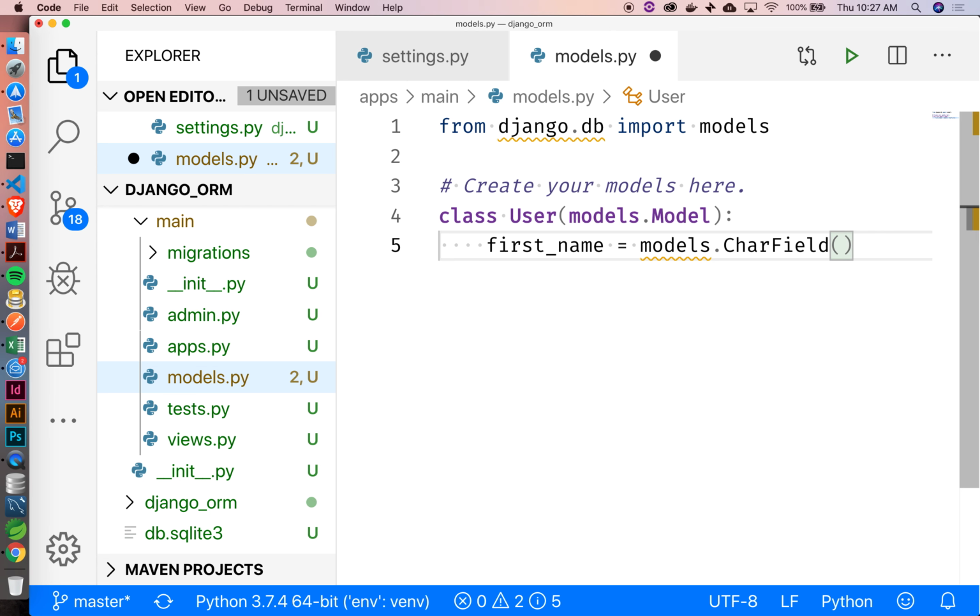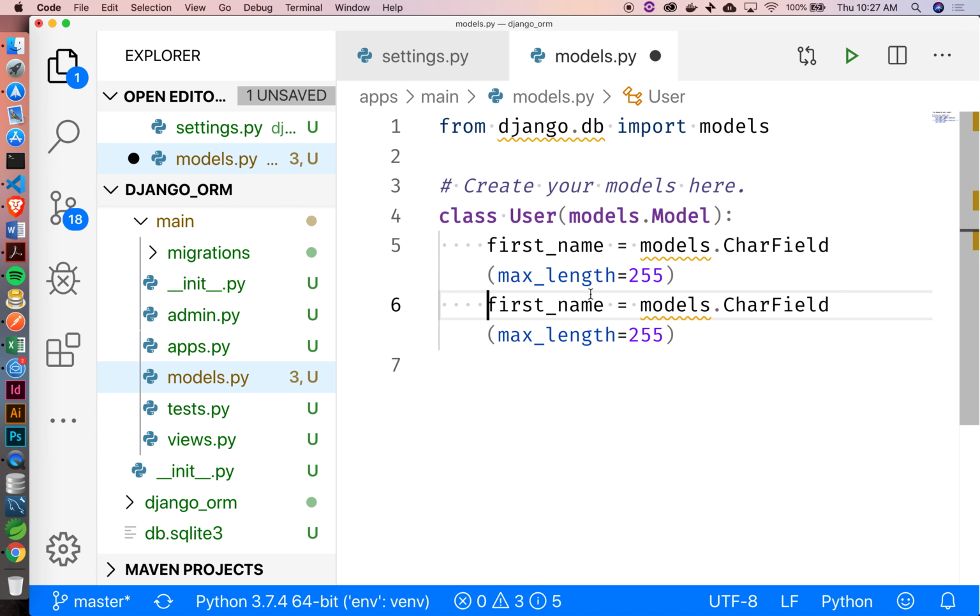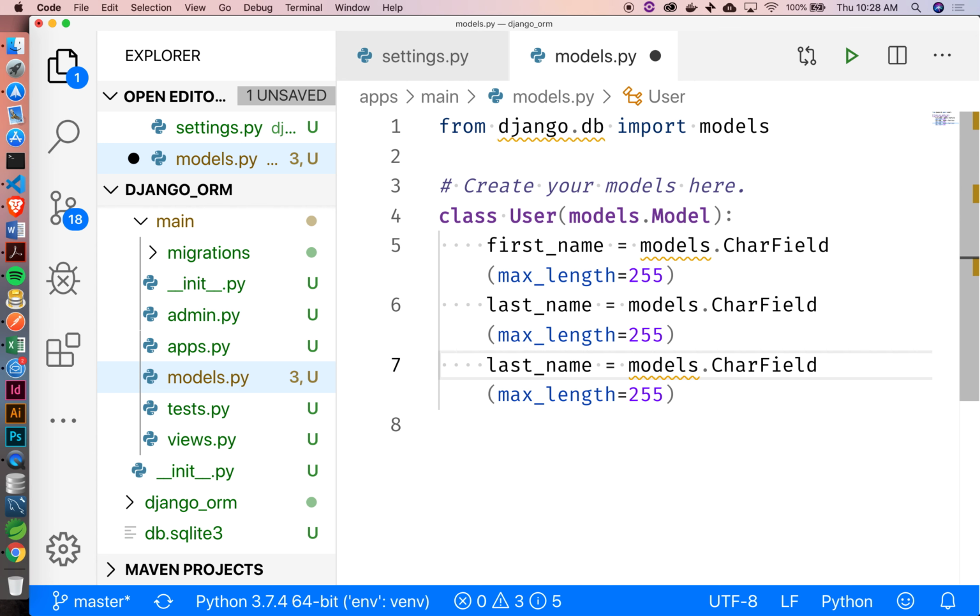Okay. So in here I can pass some arguments if I want. Like if I want this to have a max length of, I don't know, 255, that would be a pretty long first name, right? But you could do that. And that's going to create a limit in the actual database. We want a last name too. In fact, I'll just duplicate this real quick and change the name. No real difference there. Let's duplicate it one more time. We'll say the email.